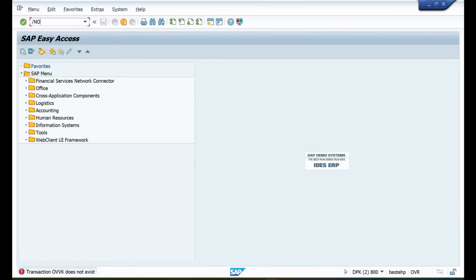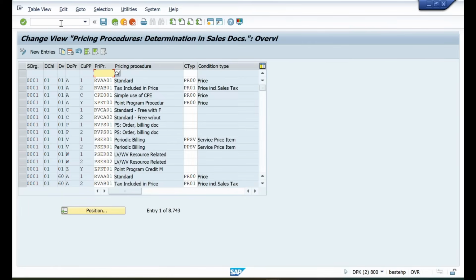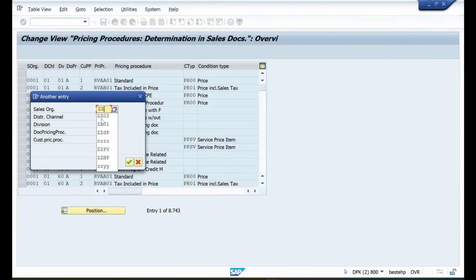/NO OVKK. Okay, slash n ovkk. Now go to position. What is the sales area? ZZ01, distribution channel ZW, division ZL, document pricing procedure A, customer pricing procedure 1.